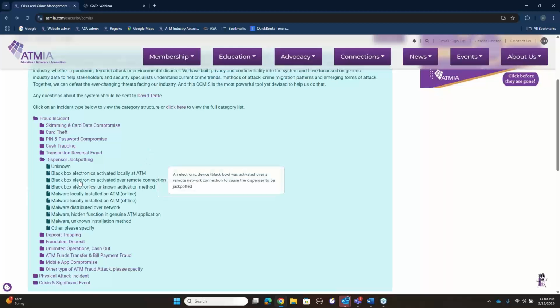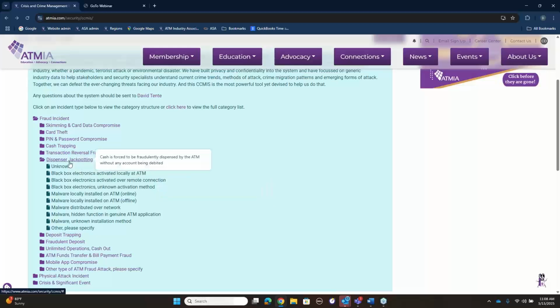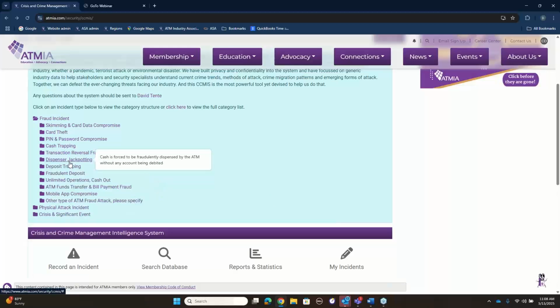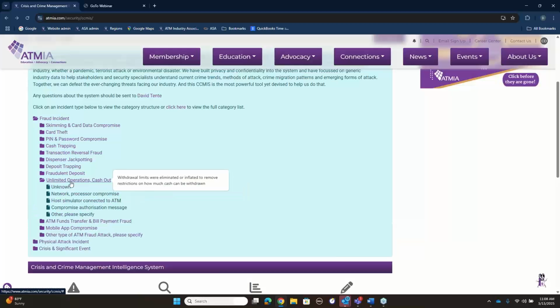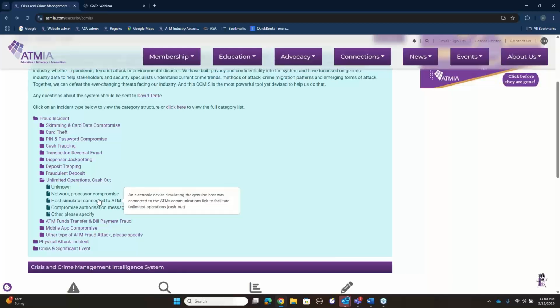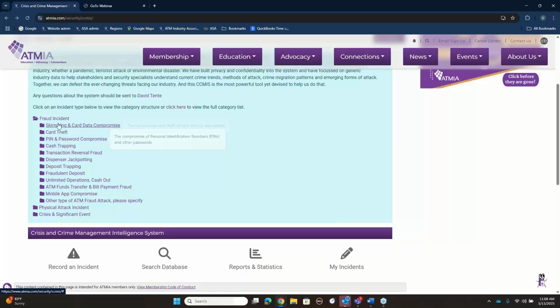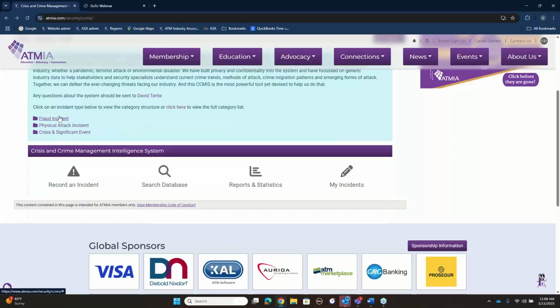Dispenser jackpotting, as you can see from the subcategories here, always involves access to the internals of the ATM. So that's one of the things that actually sets that apart from the other type of jackpotting or cash out, and that would be the unlimited operations, which is the other term for this type. And typically this is host substitution, man in the middle, this kind of operation that we see with those attacks. And go ahead and collapse that.